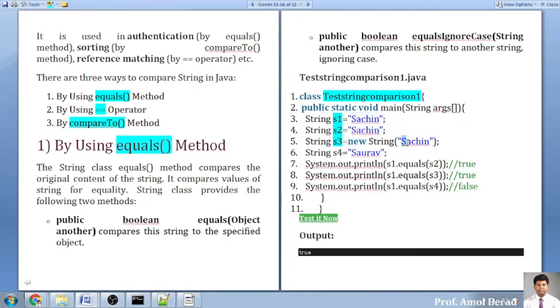Now this is passing the text content using a new keyword to s3. And for the fourth object I have used Saurabh. So these first three have the same values. Now if I go for comparison, I do not want to show you this output yet.